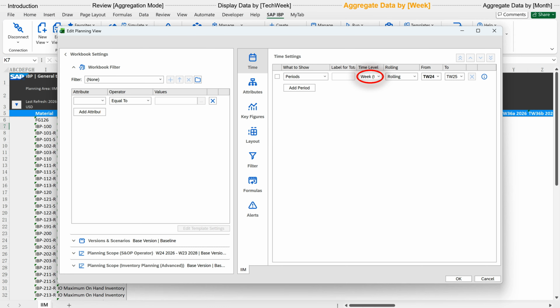After clicking Edit View, the Edit Planning View window opens on Time Settings. The time level field is highlighted and currently shows Week Technical. Click the Time Level dropdown. After opening the Time Level dropdown, the available time levels are displayed. Select Week so the planning view aggregates the technical week buckets into weekly periods. After selecting Week, the time level field shows Week.